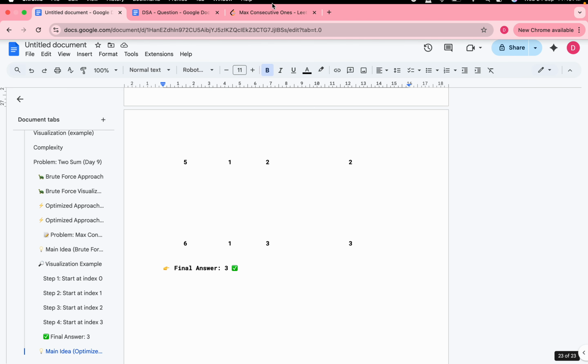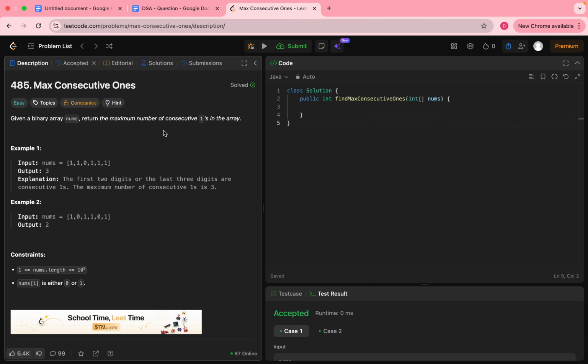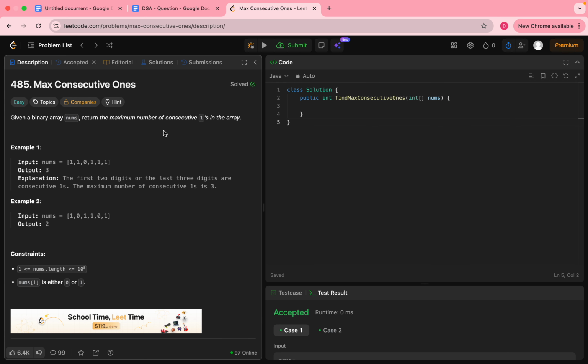So now we are going to solve max consecutive ones on LeetCode. What is that? Here also it is the same thing. We are going to use the optimized approach, so we maintain two variables: first is max count and another one is count. Max count keeps track of the maximum record and count keeps the record of the current one. So int i is equal to 0, i is less than nums dot length, i plus plus.